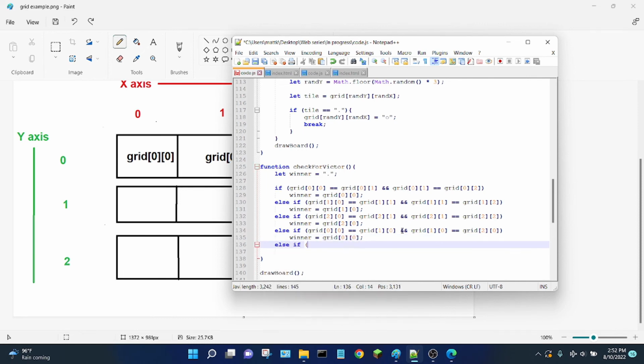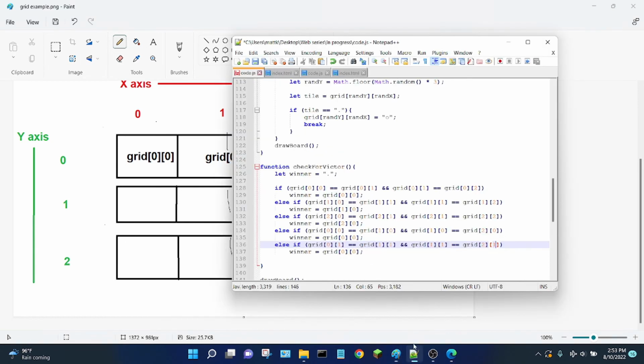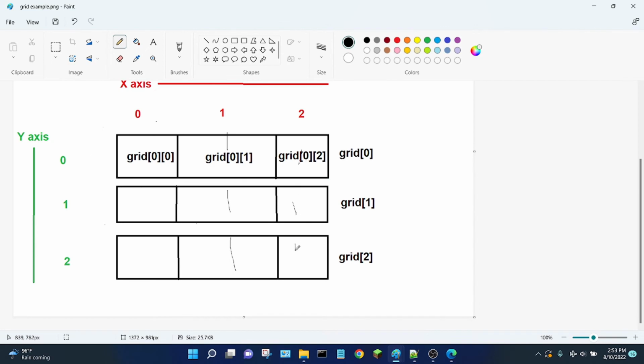Else if, and I'm going to copy this, make it faster. In fact, I can copy this whole structure here. I'm going to change all the X's to 1s instead of 0, so that we're now checking these instead. I'm going to change this to a 1. And now for that last vertical win, I'm going to change all the X's to 2s, which will give us this row here.